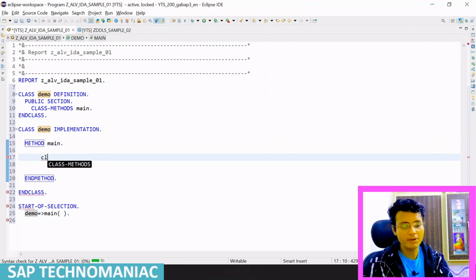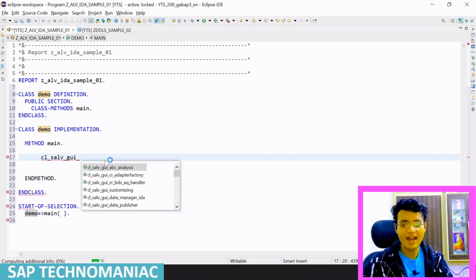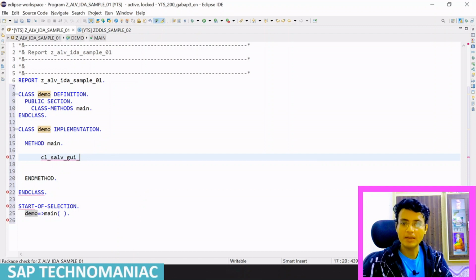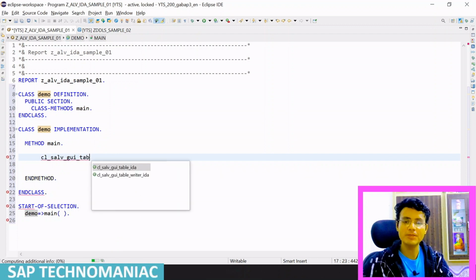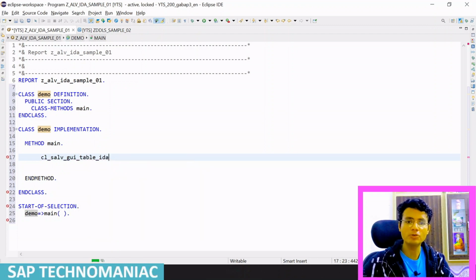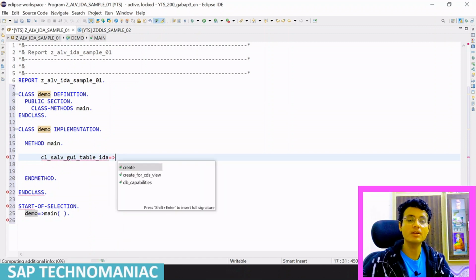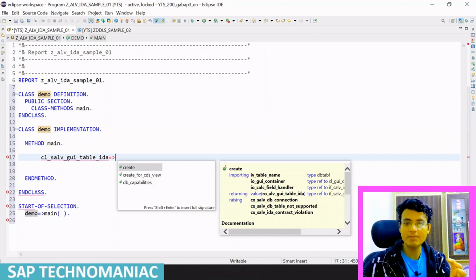You have to remember your class name, CL_SALV_GUI_ and then press Ctrl+Space. You can do IDA or TABLE_IDA. Press Ctrl+Space and you will get the help. You have to do Shift+Enter. You have to call the static method of this particular class. There are three static methods.